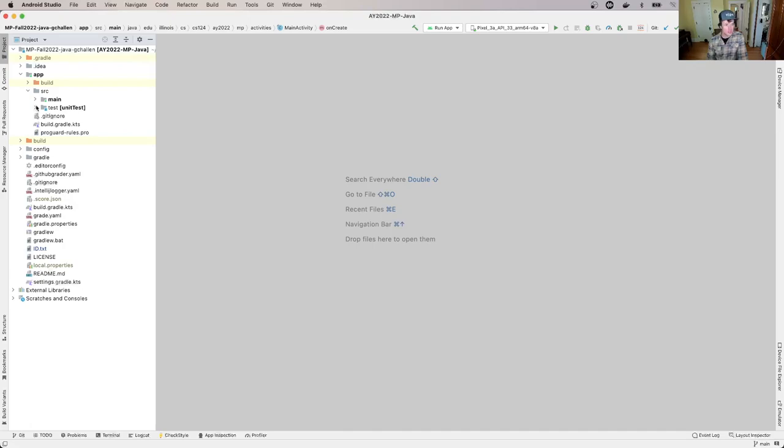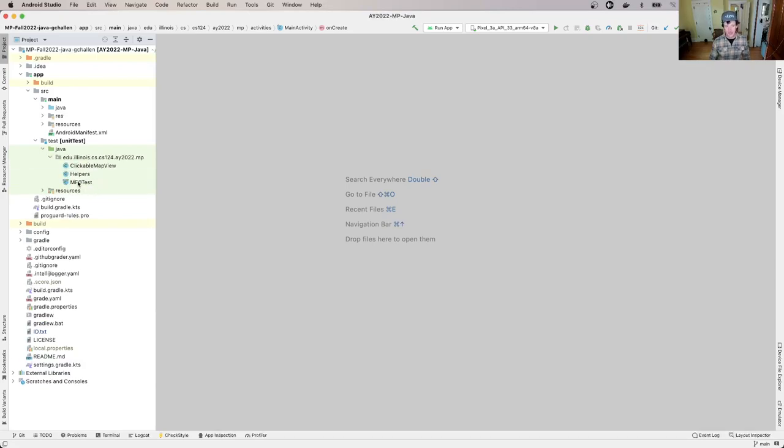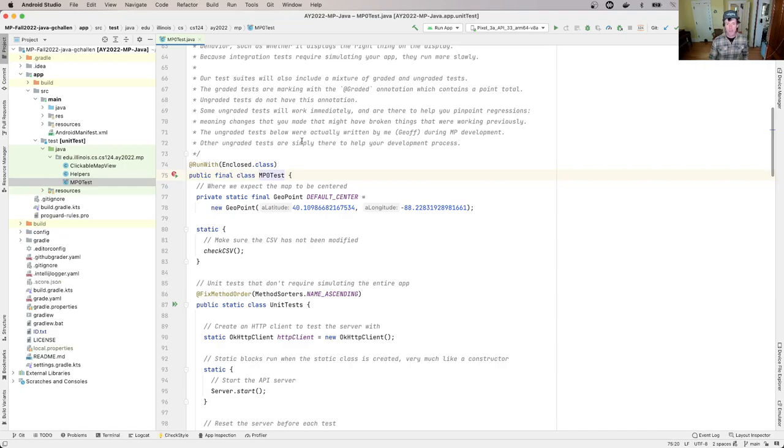So I'm going to go into, instead of source main, there are two projects in here. There's source main, that's where the code that's used to power our app lives. And then there's source test, and that's where the code used to test our app lives. I'm going to open up mp0 test.java. This is the test suite for mp0, the checkpoint that we're working on right now. On future MPs, at the appropriate time, we will provide you with a new test suite. You will add that test suite to this directory, and then you will begin working on the next checkpoint.